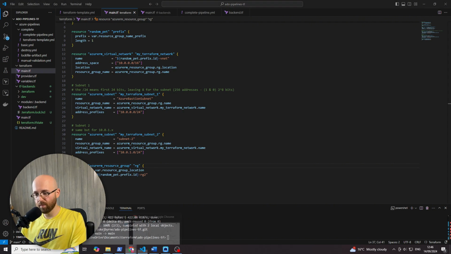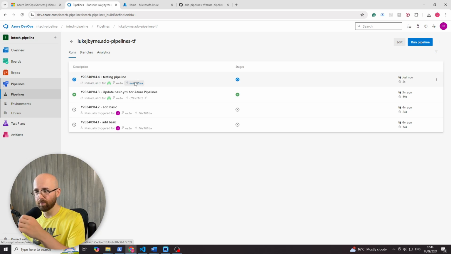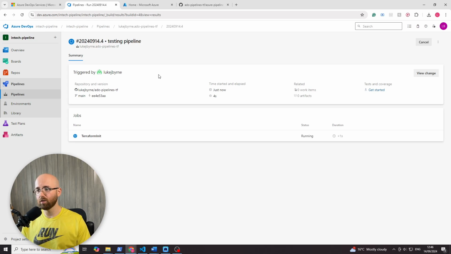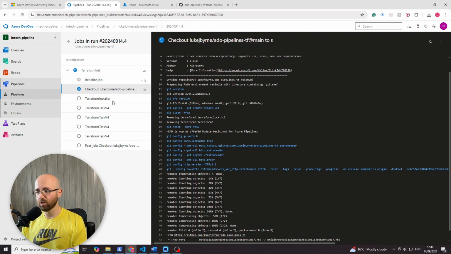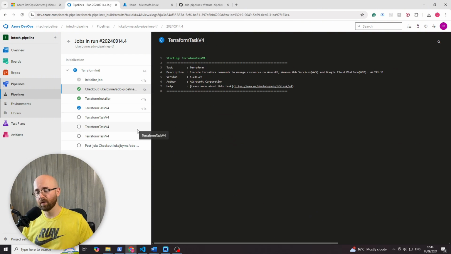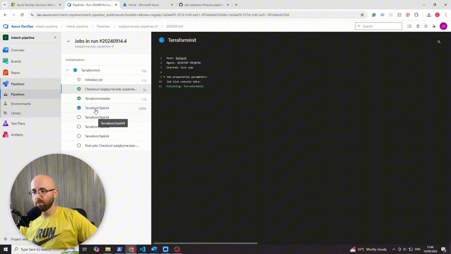Then once that merges in, come back to here, let's refresh, and it will have triggered that pipeline, as you can see. Now let's click on it, and within this one stage you can see it will just run through all this stuff again, but this time it should automatically deploy the resource.